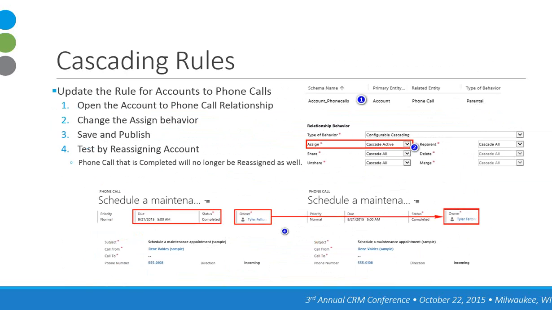So in this situation, we are going to update the assign behavior to just cascade active in the account to phone call relationship. We will then want to save that relationship's changes and publish those changes. And then if we do a test by reassigning the account, as in the example here, you'll see that now those completed phone calls no longer change because we changed the behavior to only reassign child records that are active.